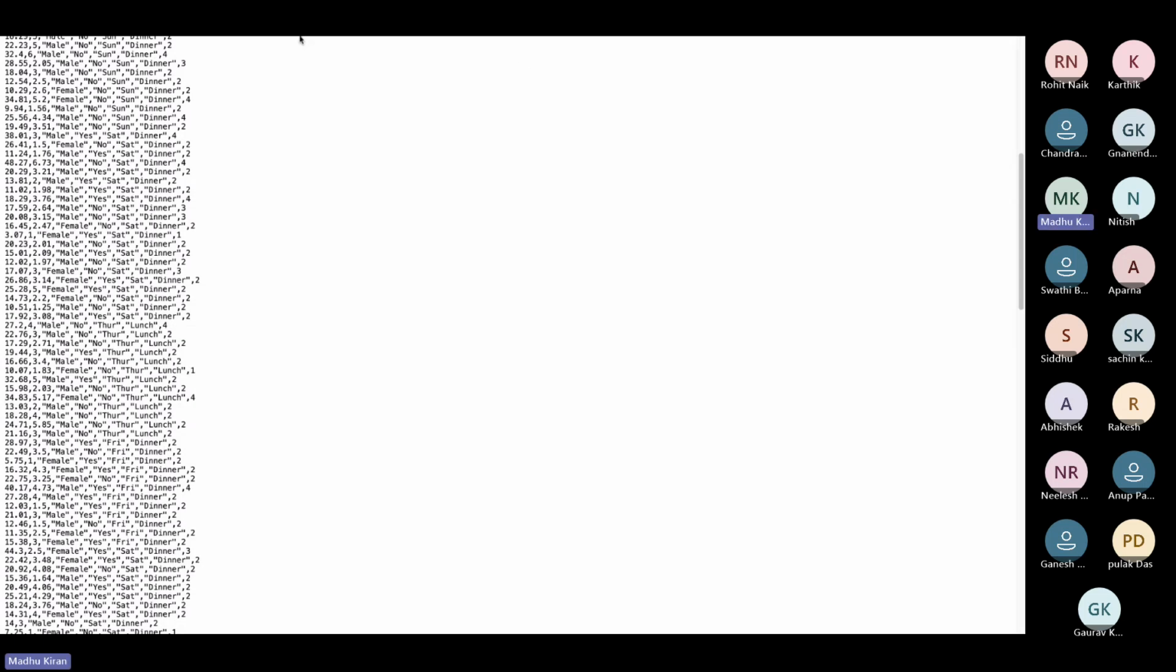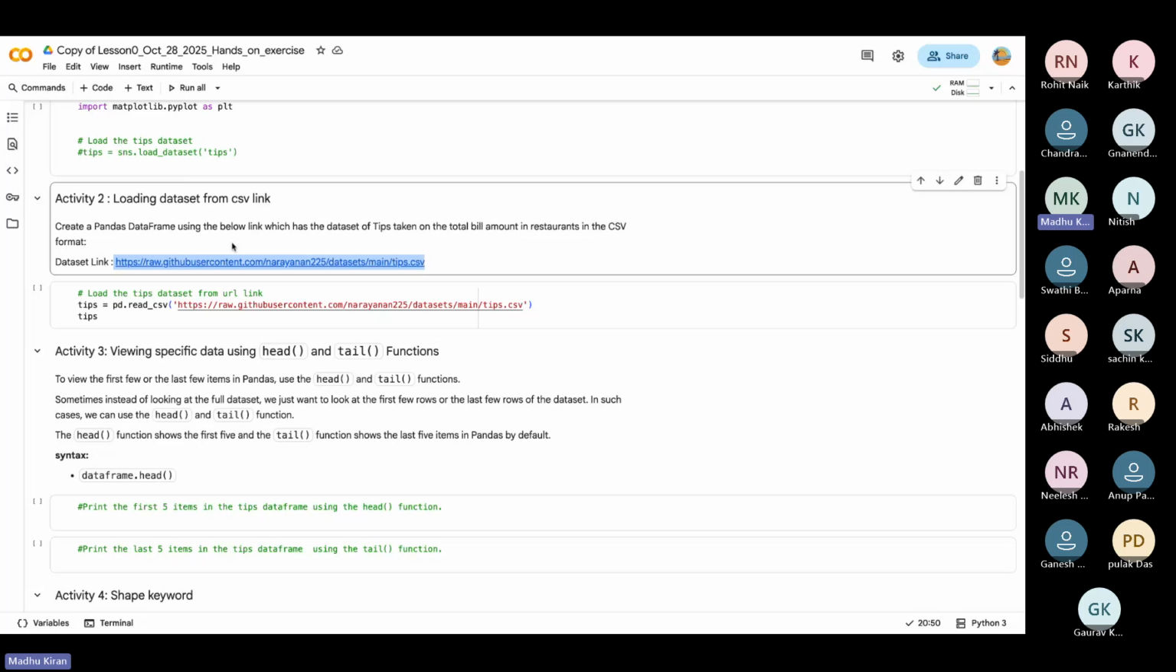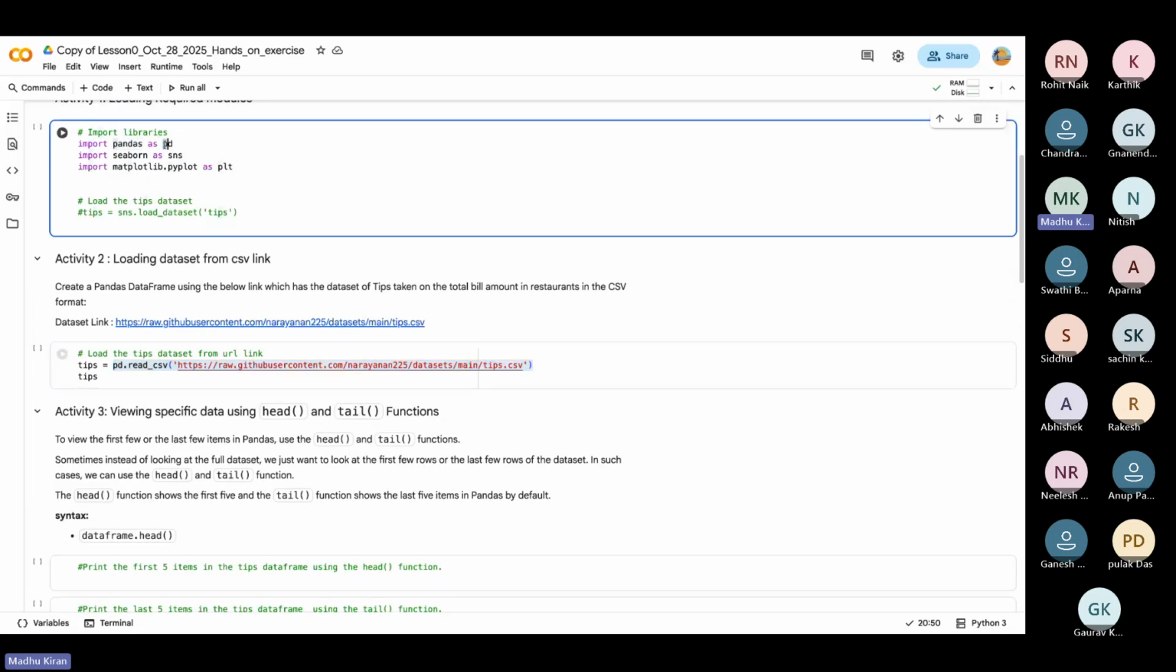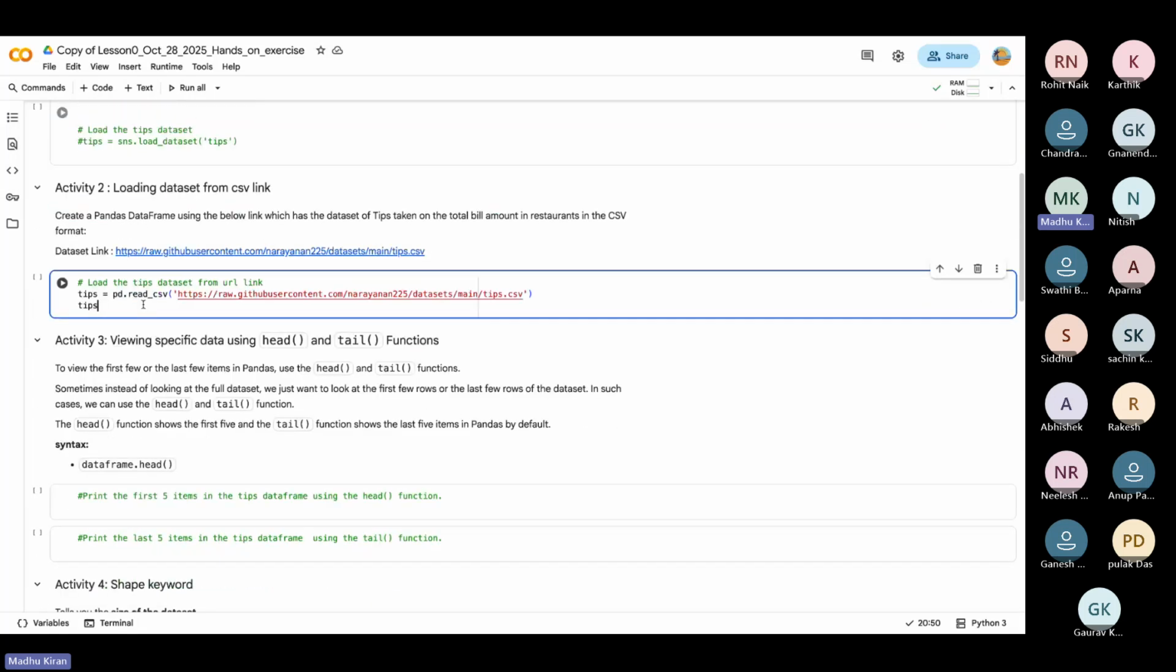So this link, I just gave it for the ready-made function here. Tips equal to pd dot read underscore CSV. I just provided the link address here. So whatever I'm doing here, I'm following the rules of Python. That's what we are going to learn in this course also, like why to write PD here, what is PD, and this is the ready-made function.